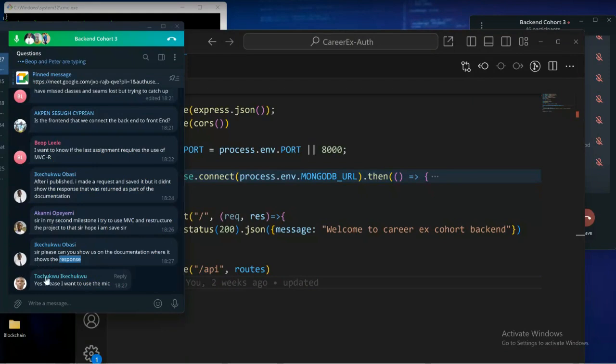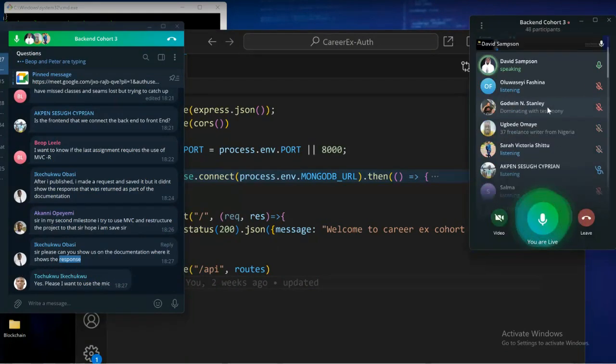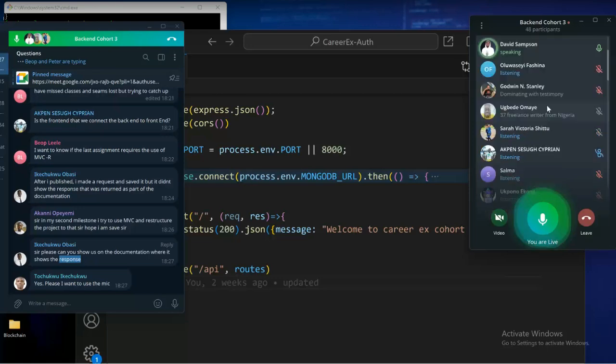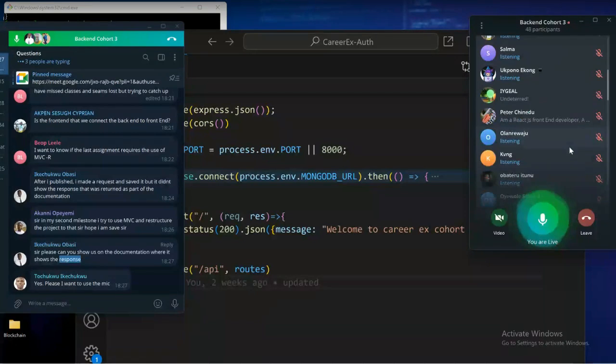So I want to use the mic. Please go ahead, request for the mic, and I will give you the mic. Where is he? Tochuku. Request for the mic, and I'll give you the mic. Any other question before we call it a day?